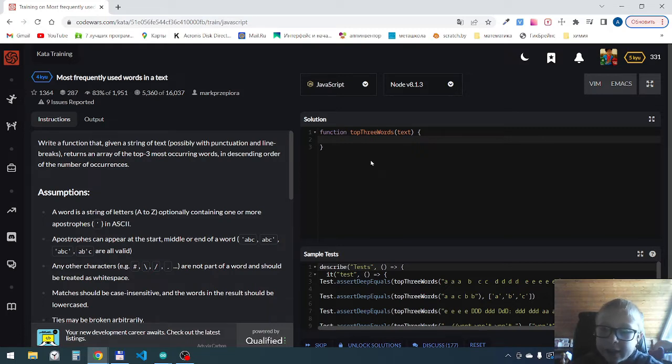Okay, a word is a string of letters, optionally containing one or more apostrophes. Apostrophes can be at the start or at the end of the word. So all these four possibilities for apostrophe where it can be are valid. They are all valid.